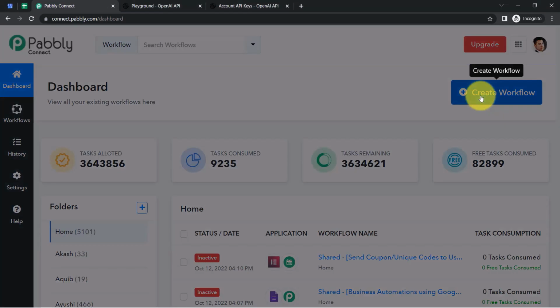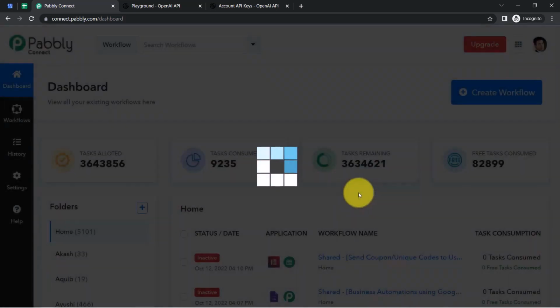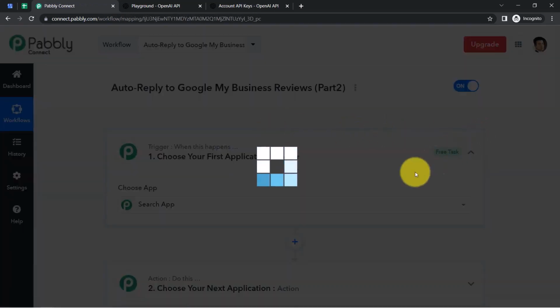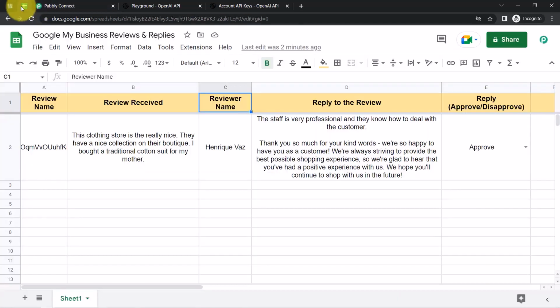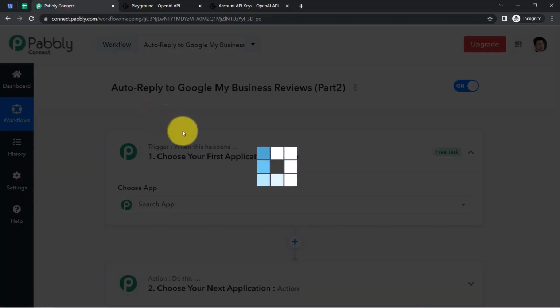We are going to create another workflow in order to post these replies automatically. So click on this blue button, create workflow once again, and provide a random name. I am providing: auto reply to Google My Business reviews part 2. We are creating one more workflow in order to post these replies to the Google My Business profile. Alright, and in the trigger application I am going to select the Google Sheet which I have created here, and I will collect the response in Pabbly Connect.